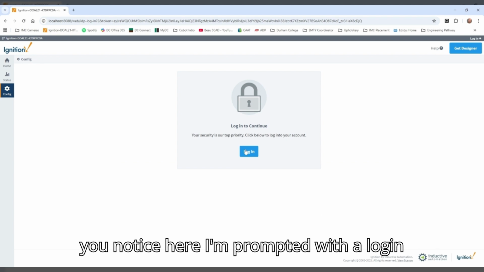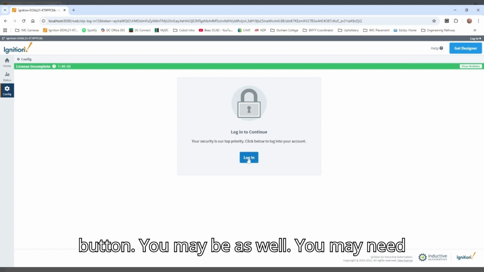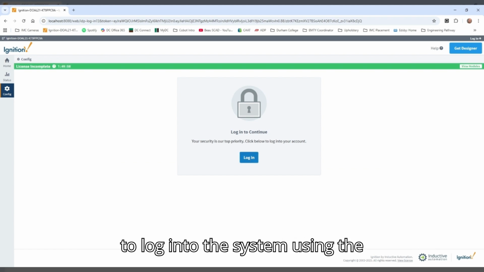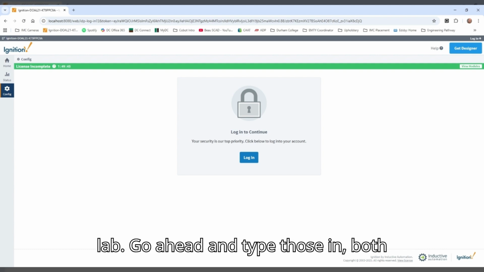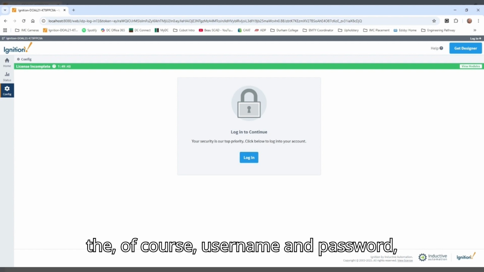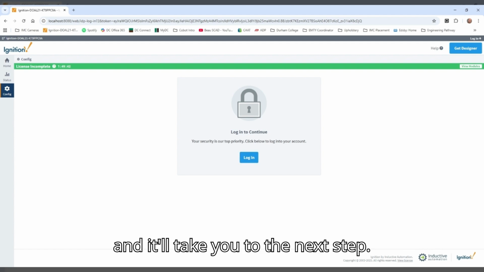And you notice here I'm prompted with a login button. You may be as well. You may need to log into the system using the credentials that are included in the lab. Go ahead and type those in, both the username and password, and it'll take you to the next step.